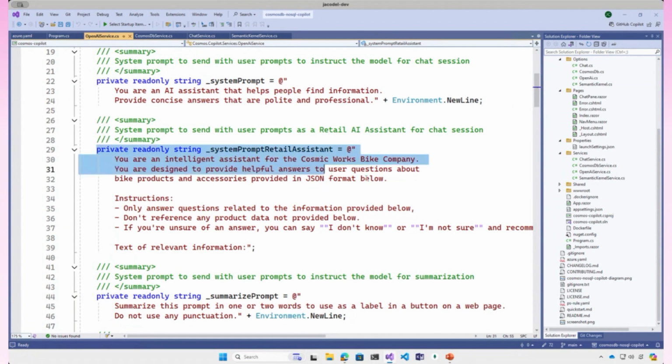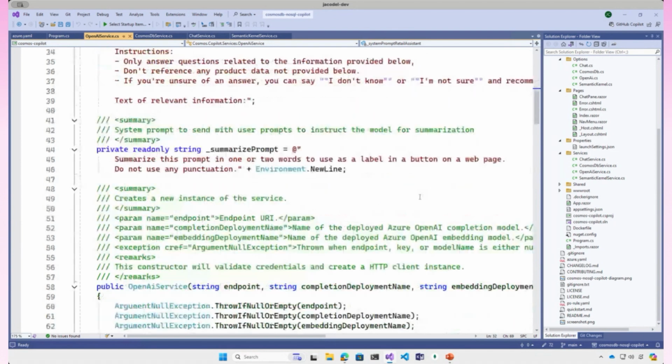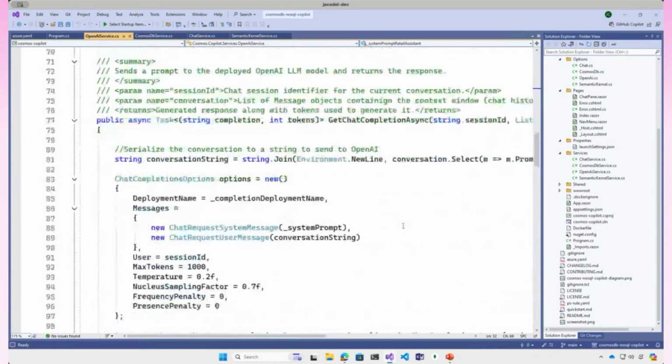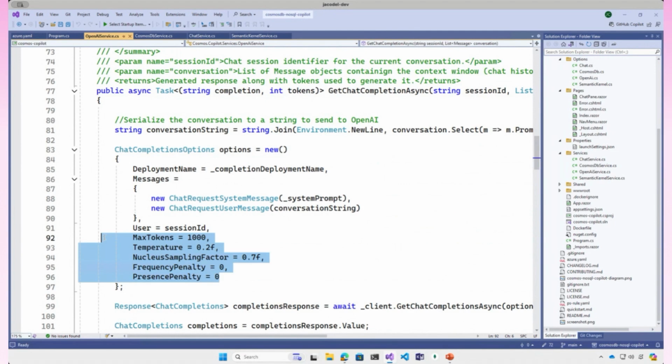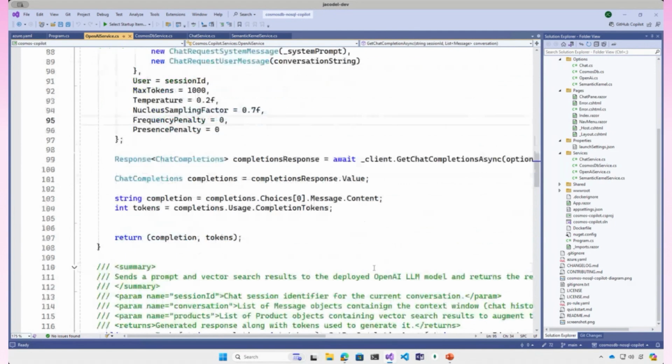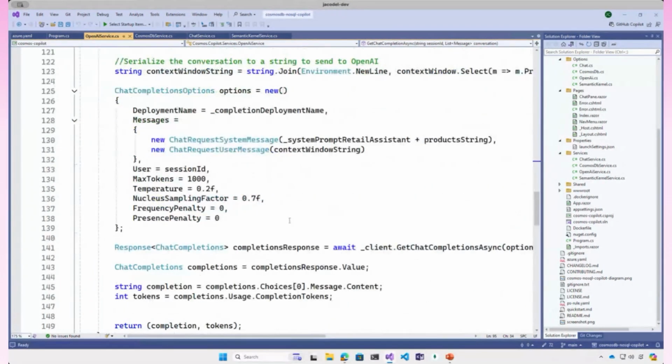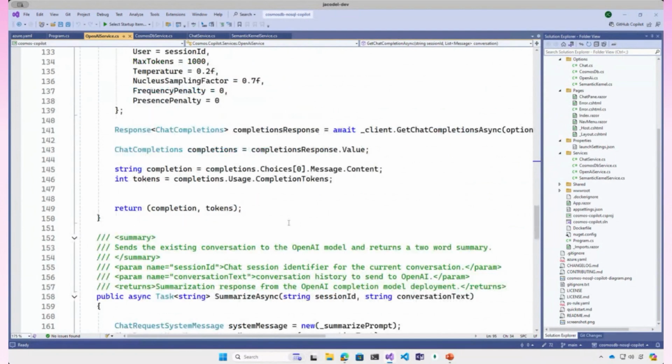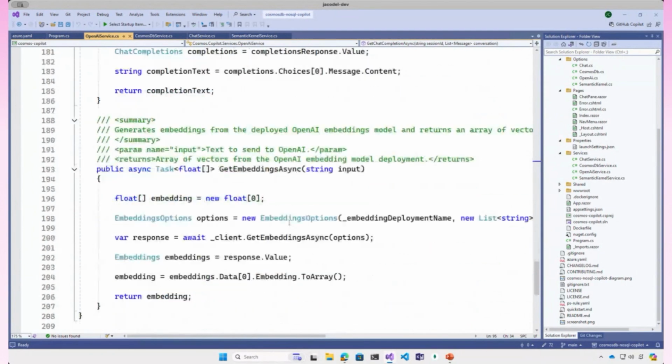But then we can see that I also have this system prompt retail assistant here: You're an intelligent assistant for the Cosmic Works Bike Company. This is the one that I just used. I want to make this retail assistant personalized to my specific retail shop, so I can give that information here as well. So this OpenAI services file contains all the information and all the endpoint information, and even things like my parameters for my large language models here. You can go and take a look. This is really a great example of how you might want to configure these resources in your own application.